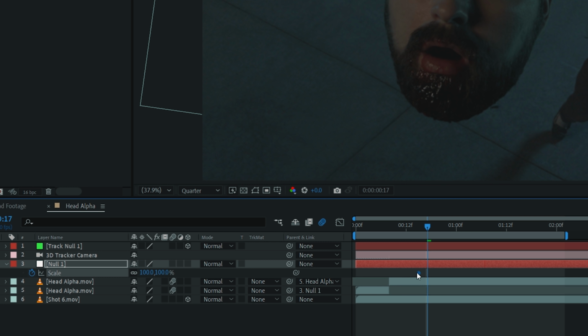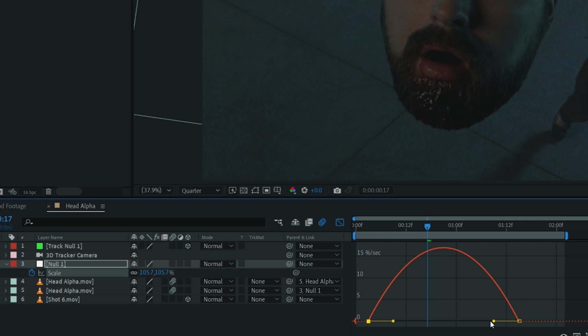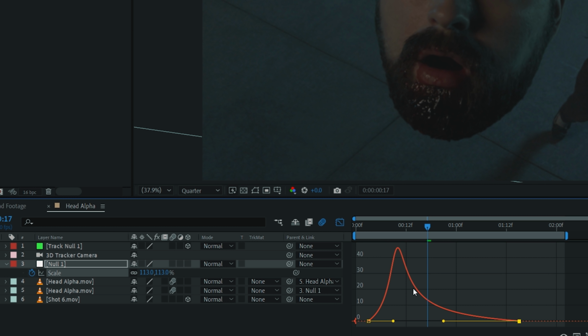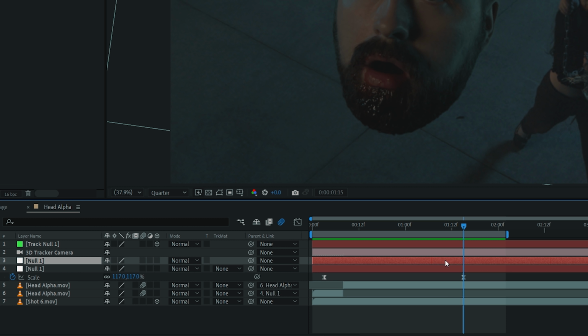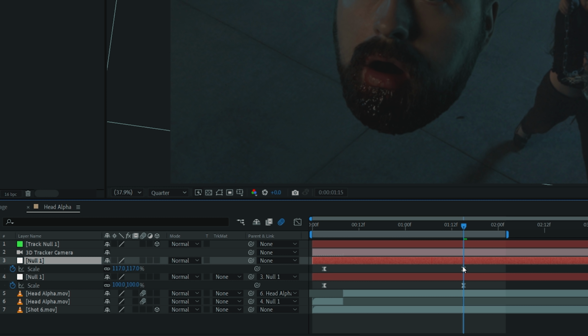Add keyframes for the null scale and easy ease them. The graph editor lets you choose how gradual you want a keyframe to come to a stop, so something like this will make the scaling gradually slow down. You can even duplicate this null and link the first one to it and stretch the scaling time even further so there's still some subtle scaling throughout.